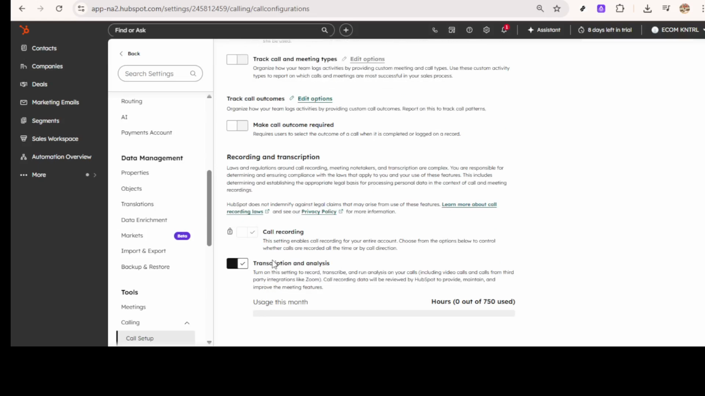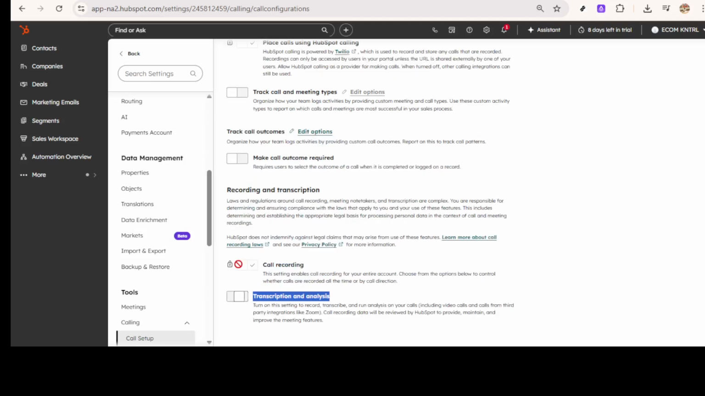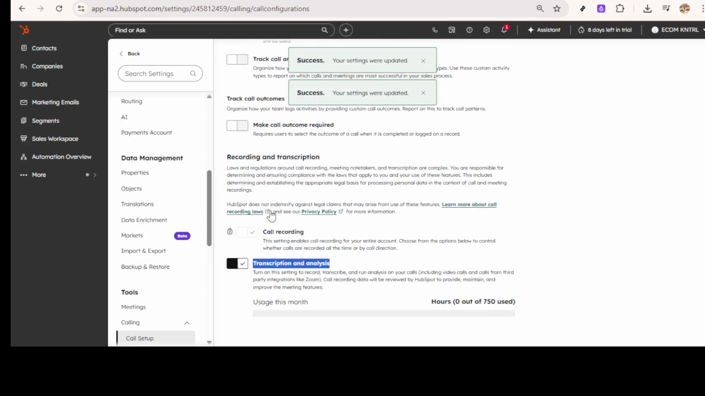The setting we need is labeled Transcription and Analysis. Find that option and toggle it on to enable conversation intelligence. If you ever need to pause it later, you can come back and toggle it off the same way. When this is enabled, HubSpot will transcribe and analyze future calls made through the calling tool or supported providers, as long as call recording is allowed.